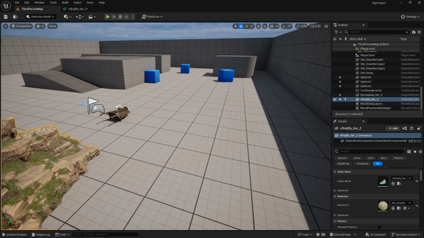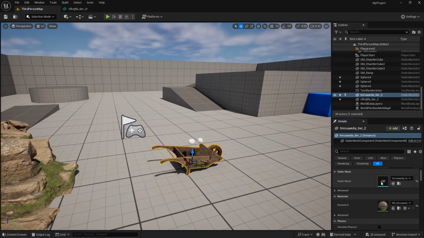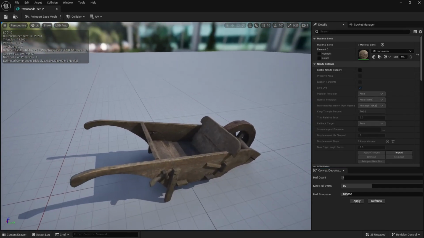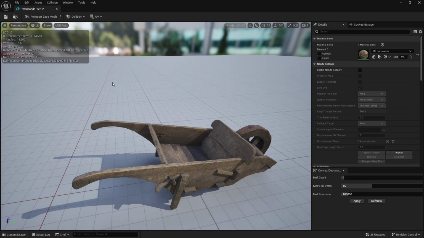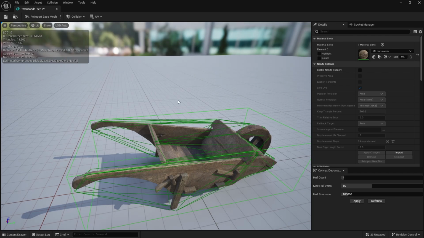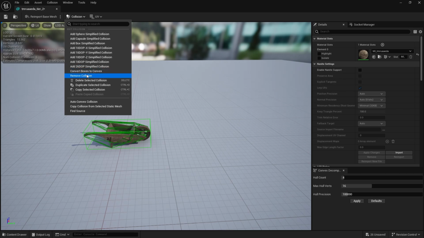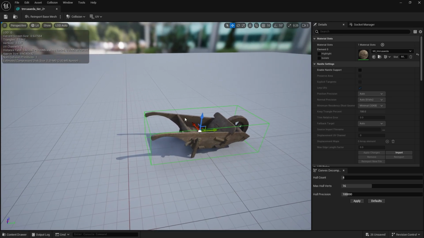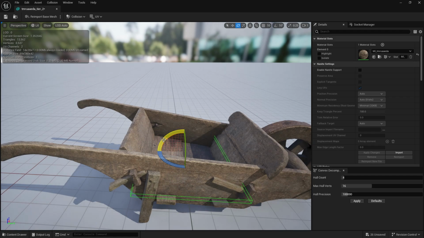And then also in the wheelbarrow itself, like if you want an asset like that that will hold other meshes on top of that, again I would just add box collision, not this one, remove it, add box simplified collision, make it smaller, rotate it, and then just duplicate it.